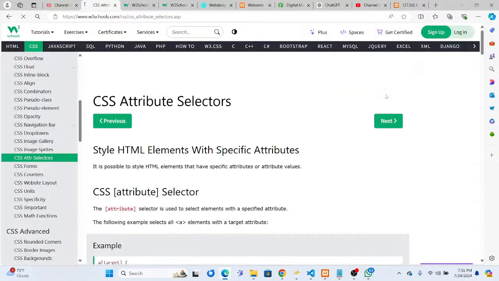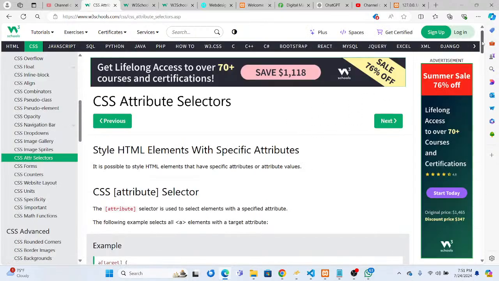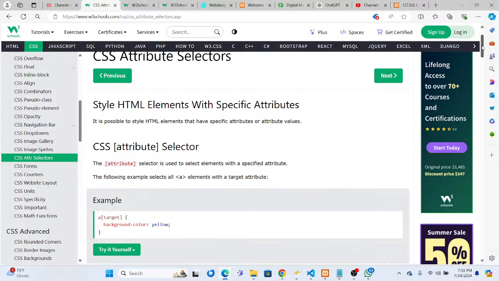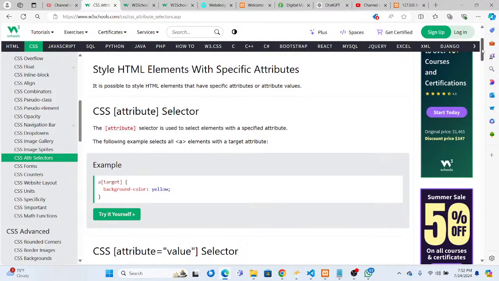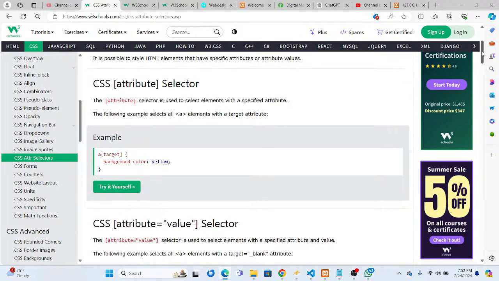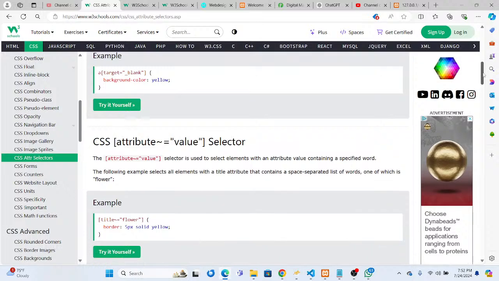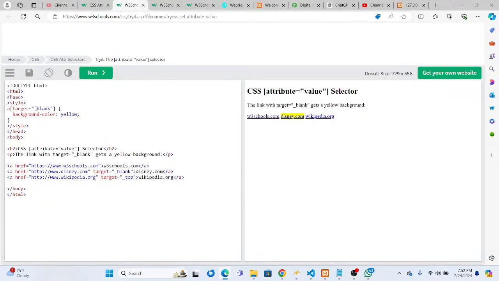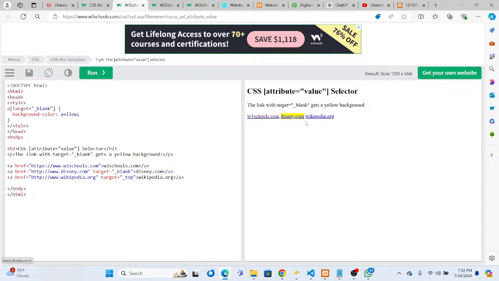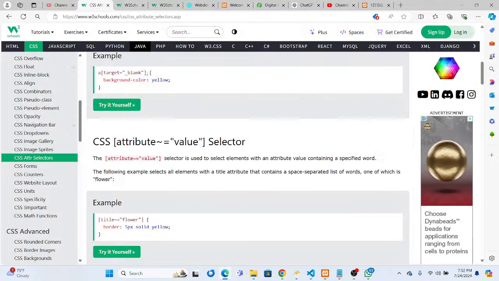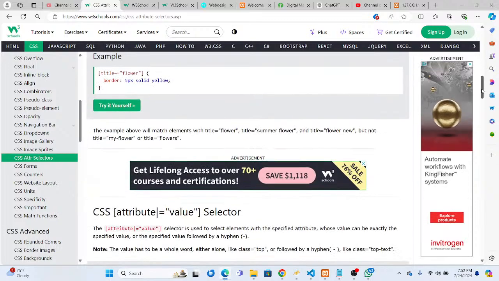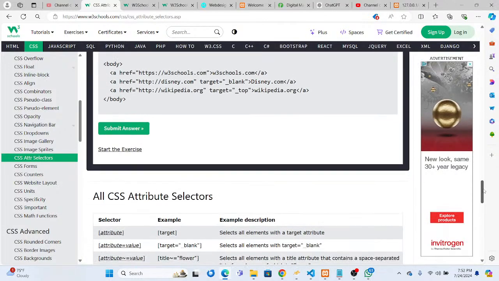So I'm going fast because these are all things we already discussed. If you want, you comment for any extra session on these things, I will discuss. With the specific attributes, CSS attribute selector, a of target, to select elements with a specific attribute. So attribute equal to value, target equal to blank. You can actually keep it a of target equal to blank, and then we can select the specific attribute and the corresponding style will be changed. So that is also another example to use it.